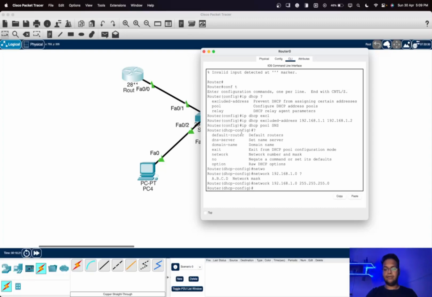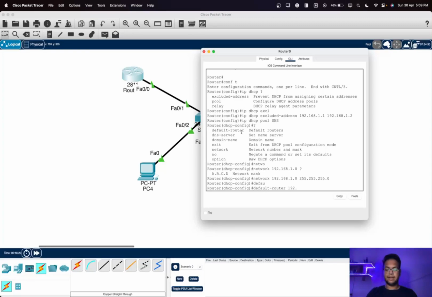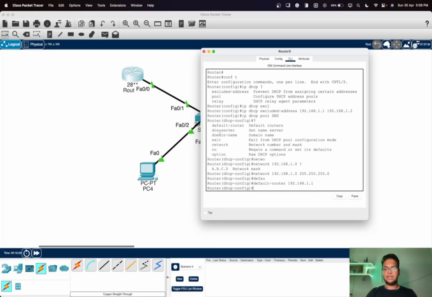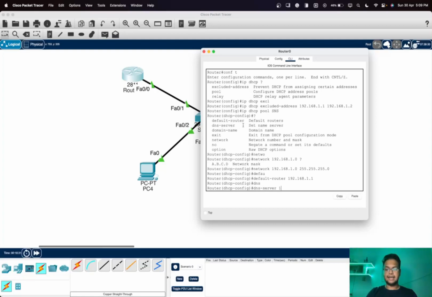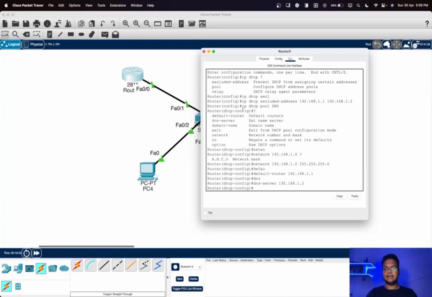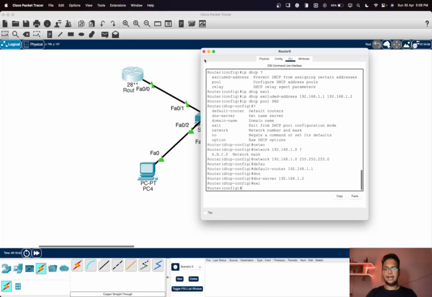Now we can have a default router as well, which we specify to each of the PCs. That is the default gateway. It is 192.168.1.1. And we can also set a DNS server, as I said. So let me set that as well to 1.2. And this was the work that we had to do in order to set up our DHCP server. Now we can simply exit and the work is done.